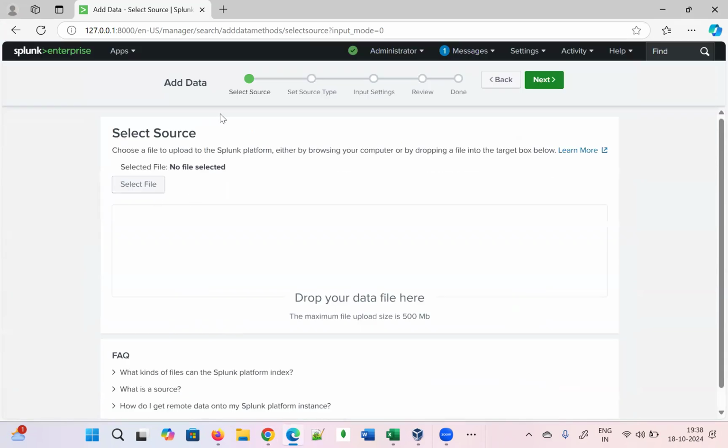So first, in add data, select the source. As of now, the source is my computer. In real time, the source might be a remote computer, where the data will be, and that data is forwarded through the forwarder. It might be the heavy forwarder; there are two types of forwarders we use, and we use them based on our requirement. Okay, and let me add the data here.